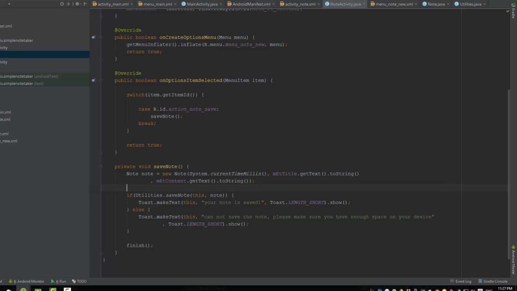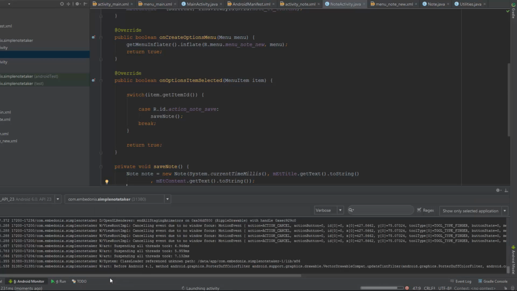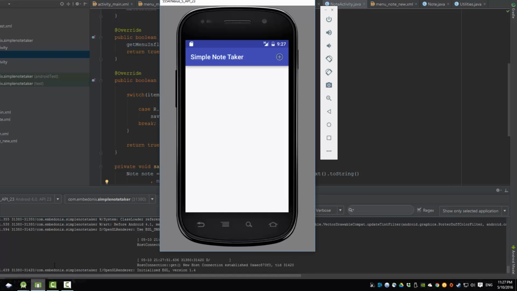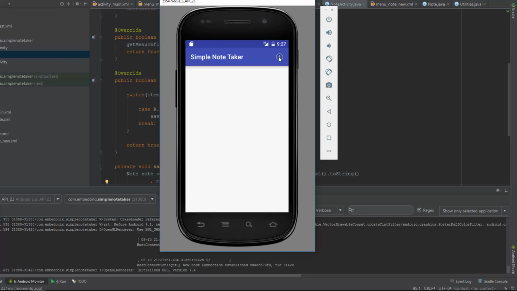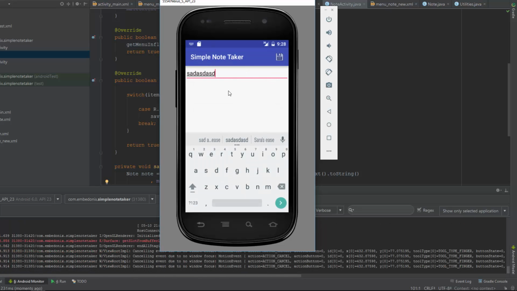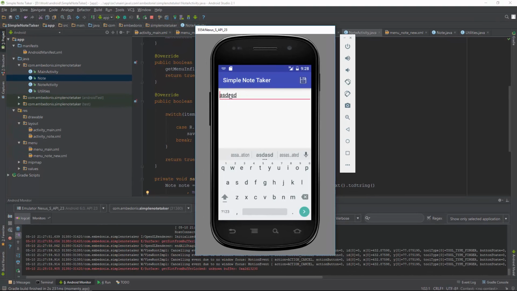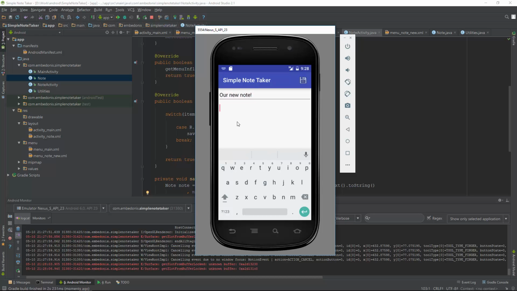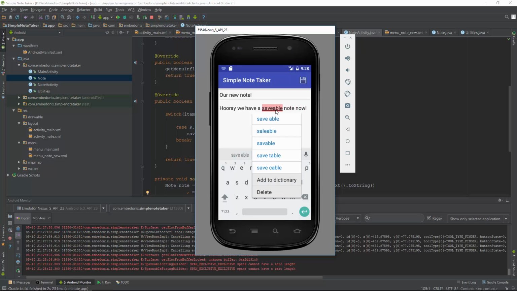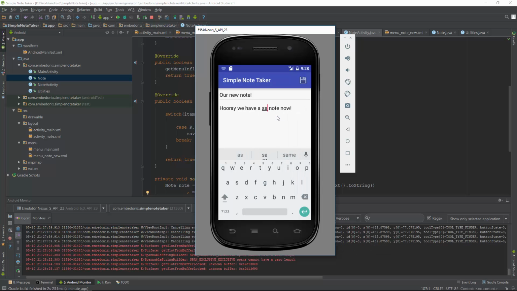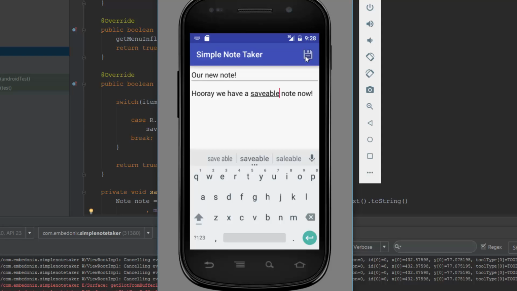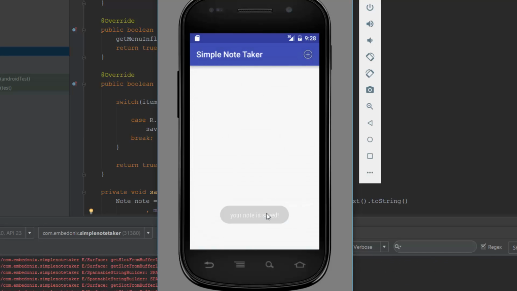So let's try it. And we are here in the main activity. I'm going to add a new note, some title. Let's give something meaningful. Our new note. Hooray, we have a saveable note now. Anyway. Okay, let's hope that we get the positive notification. Okay, our note is saved.